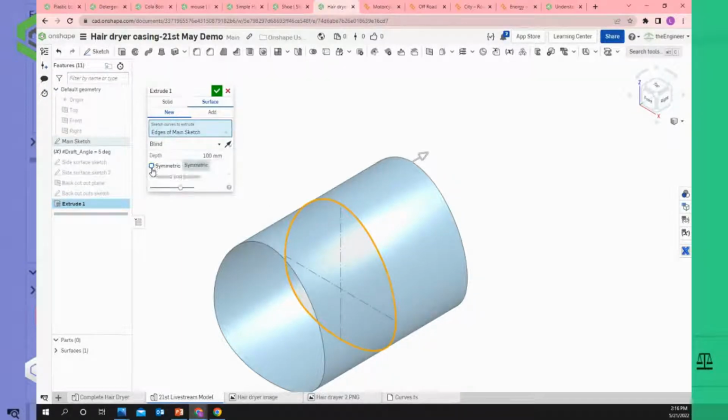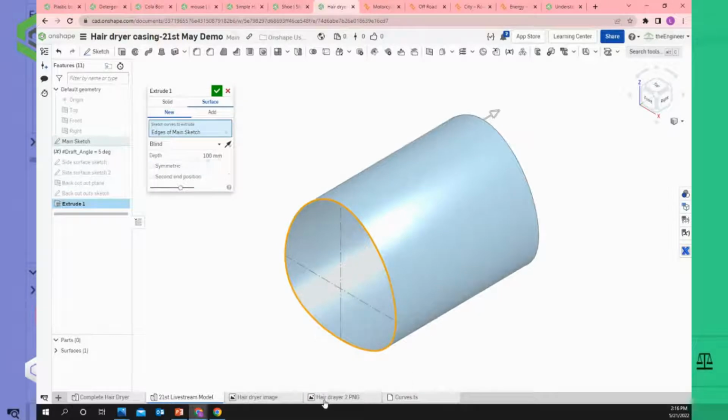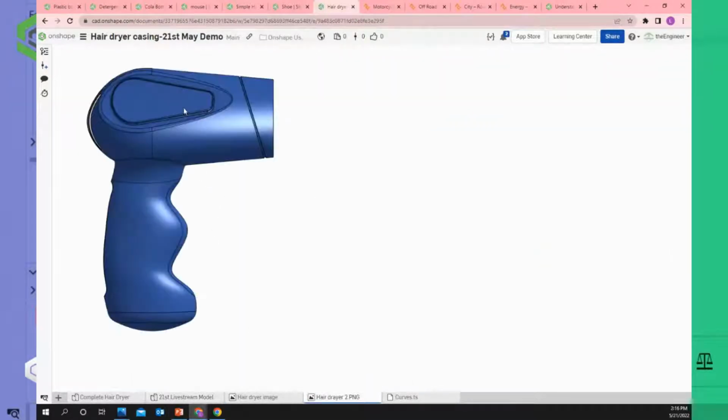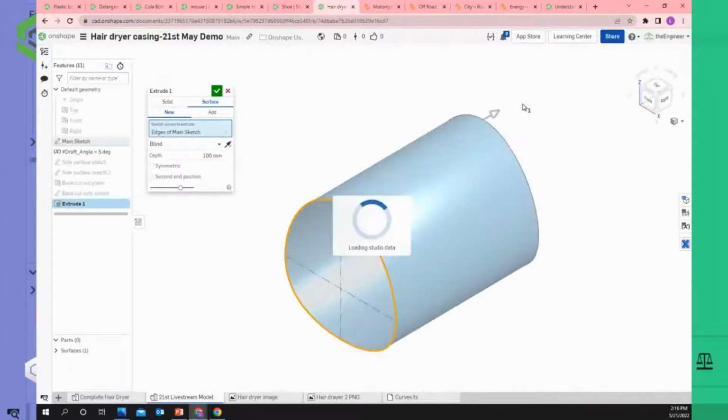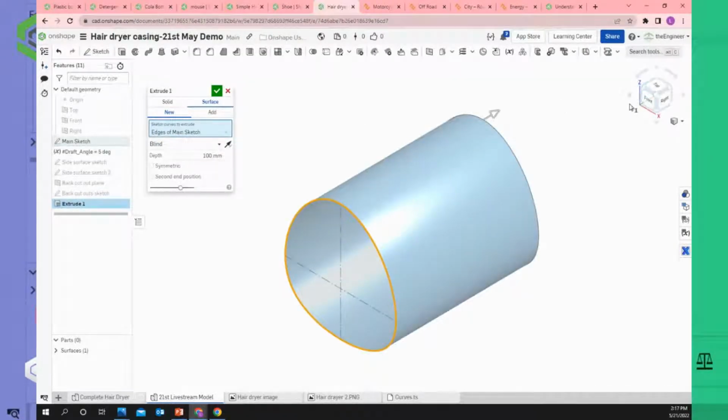But for now, this model is not symmetric along y-axis, it is only symmetric along the right plane. Therefore, if you are modeling a symmetric model, make sure to understand when to use the symmetric option and when not to use it. For now, no symmetric, then select OK.